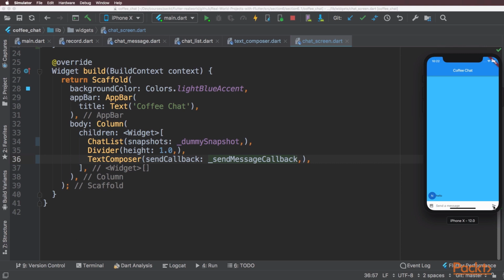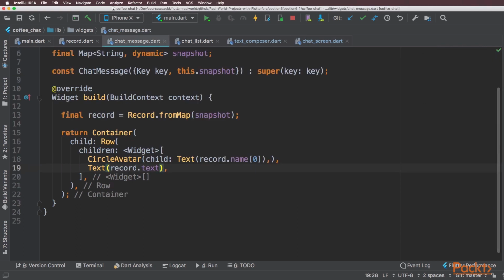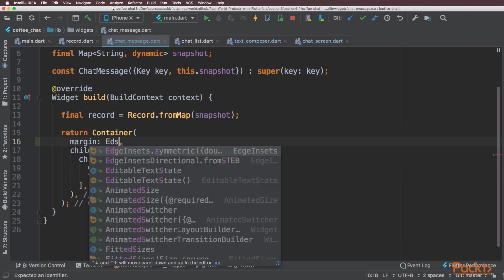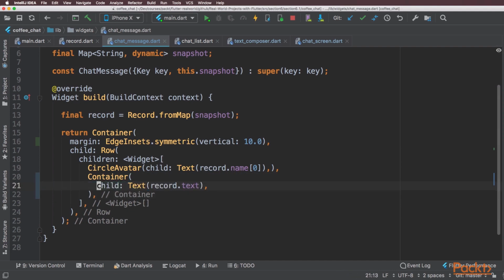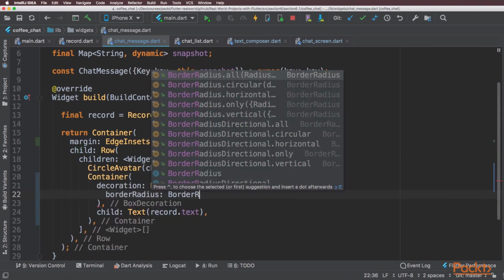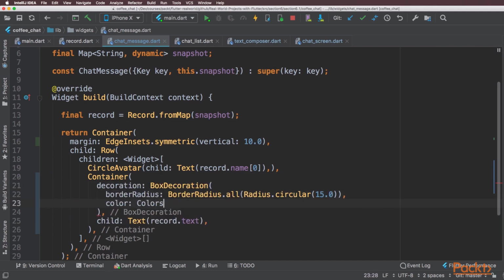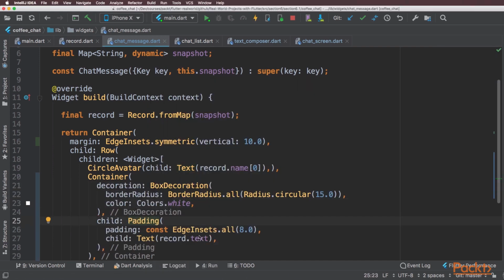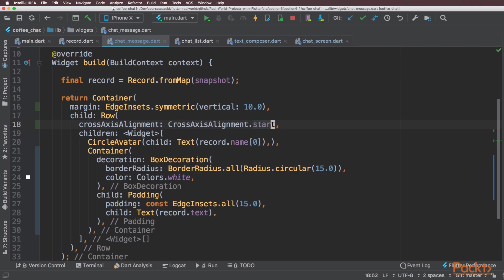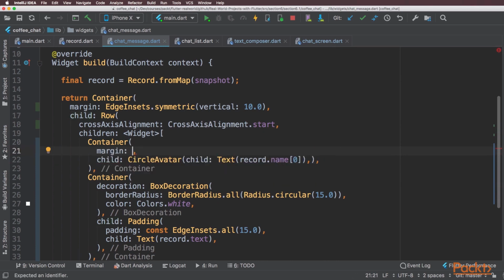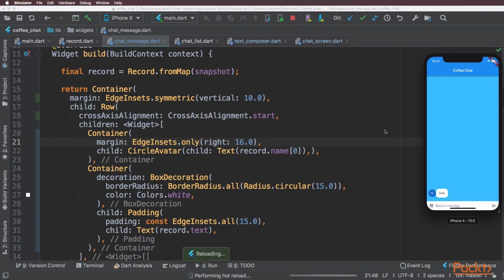But we do require a little bit of theming to our chat message widget, so we'll do that now. I add a vertical margin to our container. And do a hot reload. Add a box around our message text. Add some padding to our text. Add alignment for the row. And add a little bit of space between the circle avatar and the message itself. And let's just add another message, slightly longer.